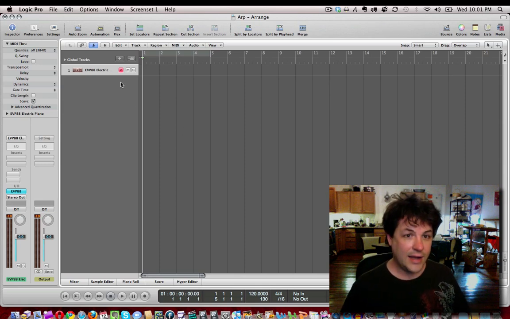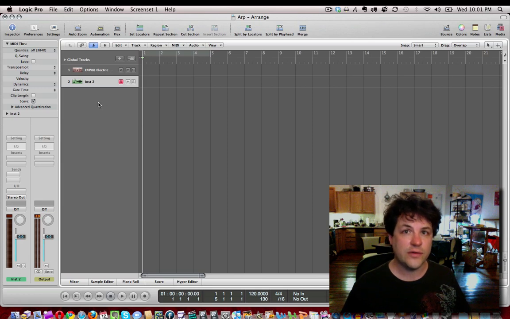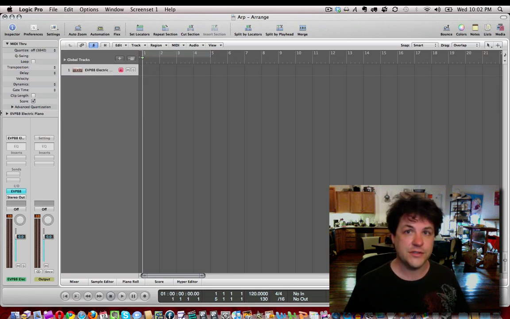So I can select any software instrument and this ARP switcher will work, which is pretty cool. It's just a little gift because it had been a while since I talked to you guys.